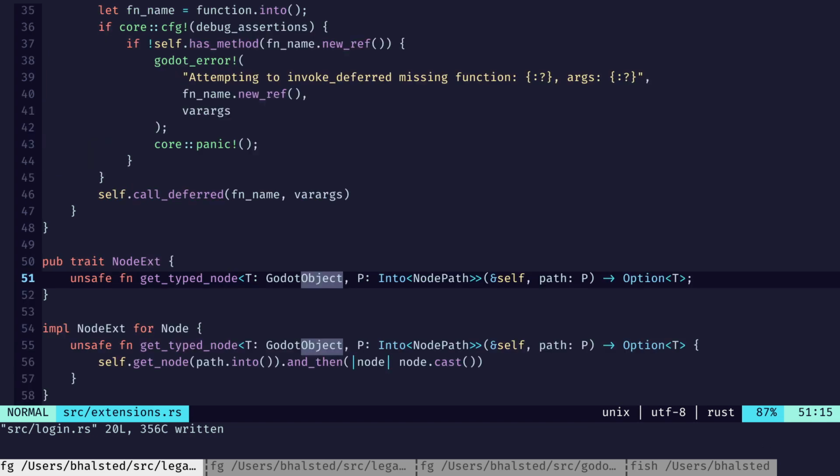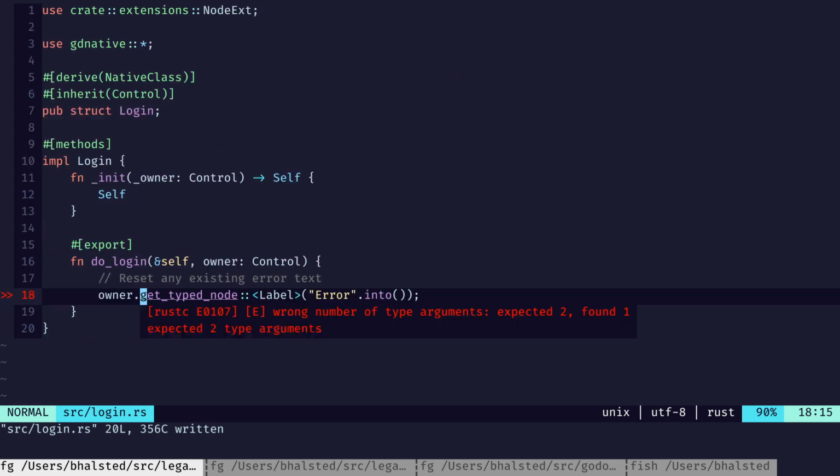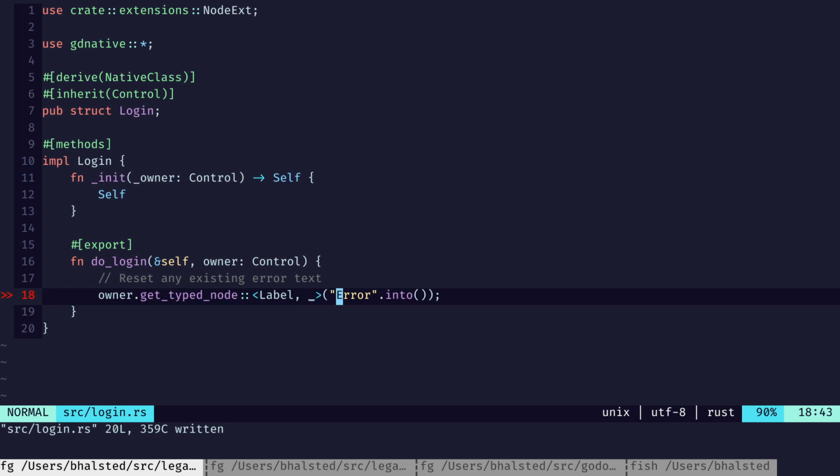Why does it want two elements? Oh, and self. It has self. Oh, because of the here, underscore. Type annotation needed. It can't infer it.